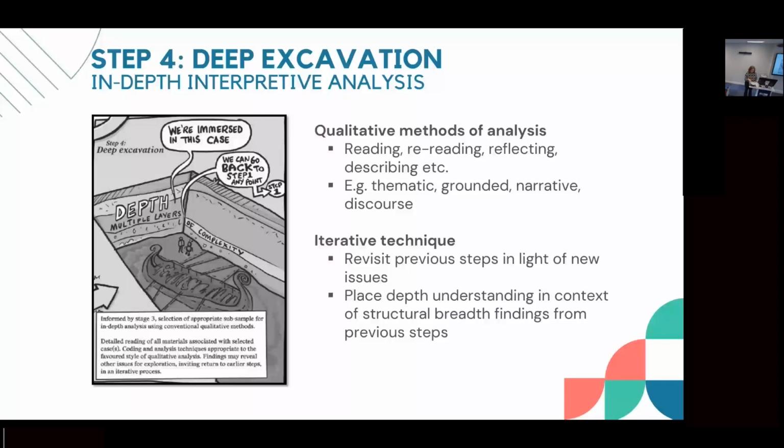And during step 4, other areas of relevance might come to light. So you might immerse yourself in the cases, and something else of interest might be apparent in some of those cases, and you might then go back to the breadth analysis to see if that's a common occurrence. So in this method, we work iteratively back and forth, zooming out to the aerial view and zooming into the in-depth view simultaneously.